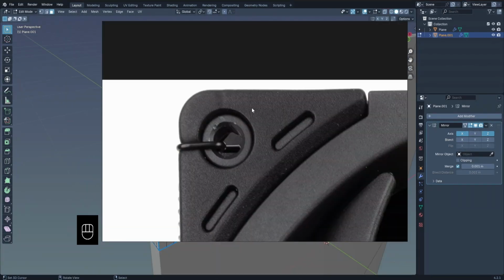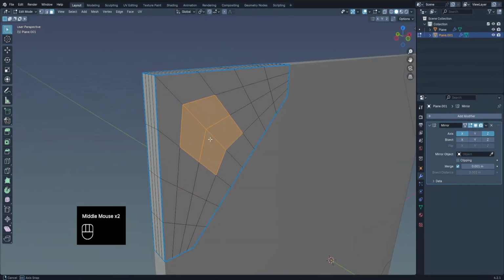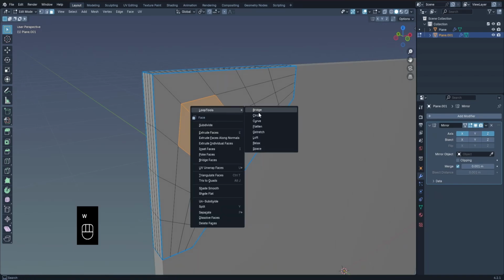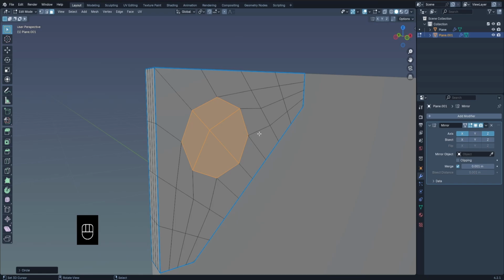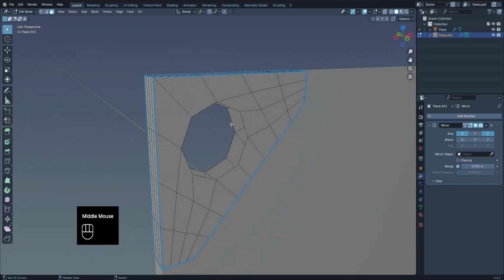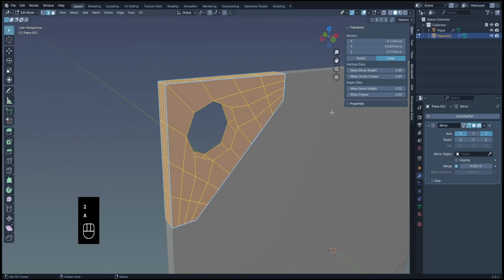And now we are going to make this hole here. So with the faces selected, let's press W on your keyboard, go to Loop Tools and Circle. After that you can delete the faces, so just press X, F to delete the faces. Right now let's select everything with A, press N on your keyboard and set mean bevel weight to 0.